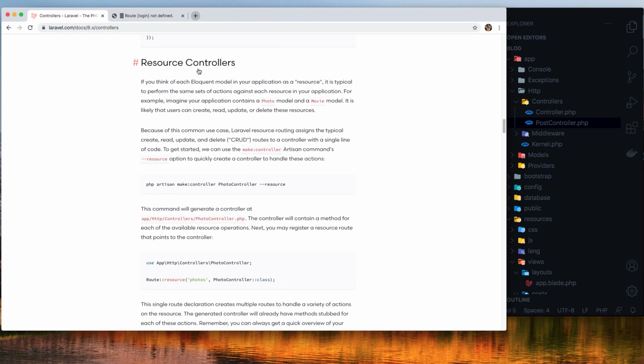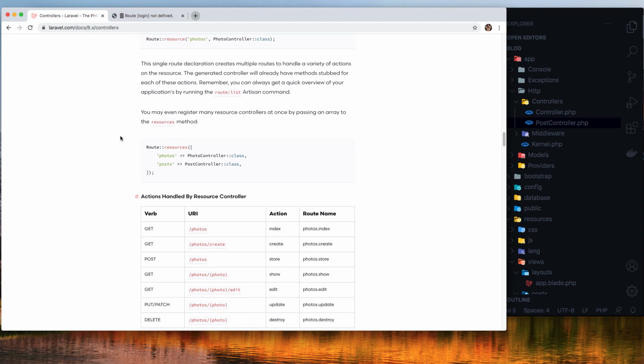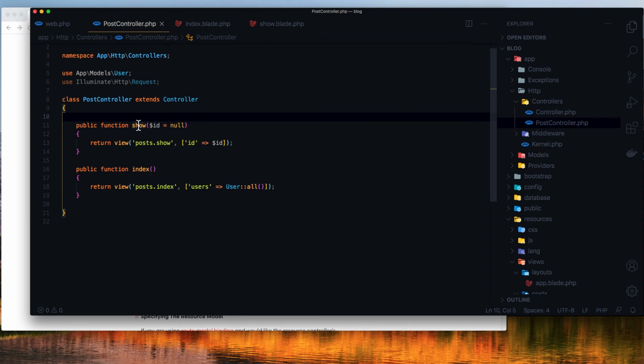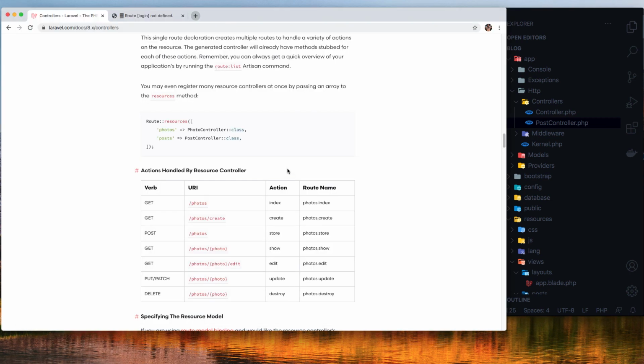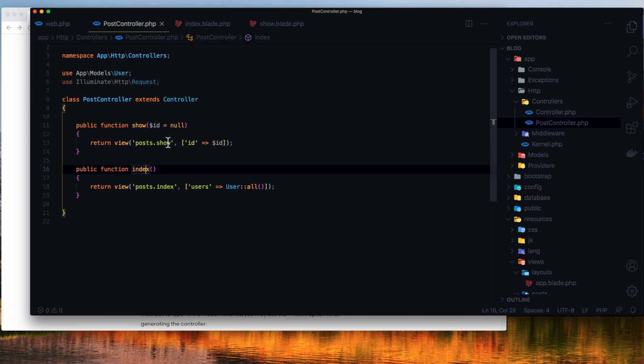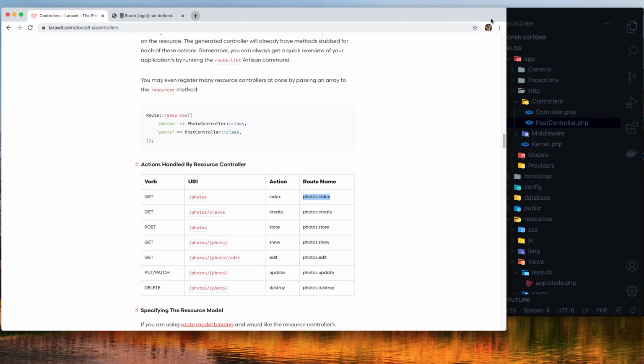So resource controllers, we are going to work with in the next video. It is going to create for us a controller like this, but instead of only show and index methods, it's going to create for us by default the index, create, store, show, edit, update, and destroy actions or methods, and we're going to work with that. So for this video, this is it, and see you in the next one.